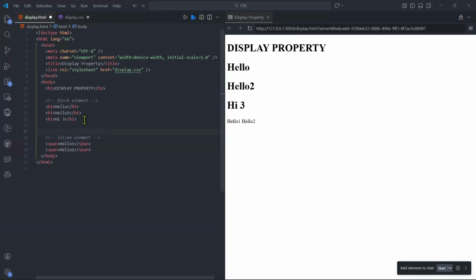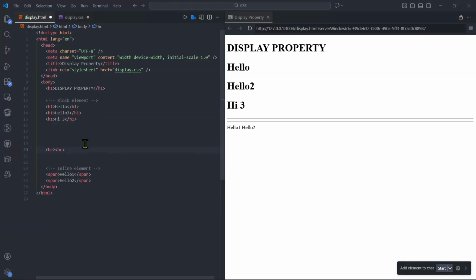Understand? So it depends. If I say H1 up to H6 are block elements, you just look at this. Let me bring a horizontal line so that it will separate both of them. Understand? So these are inline, these are block.